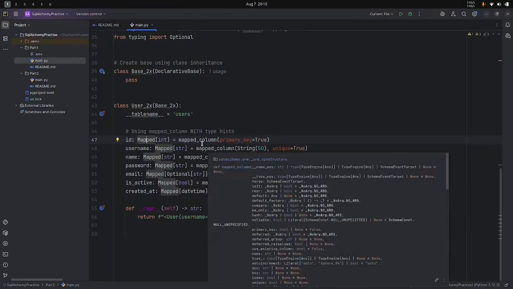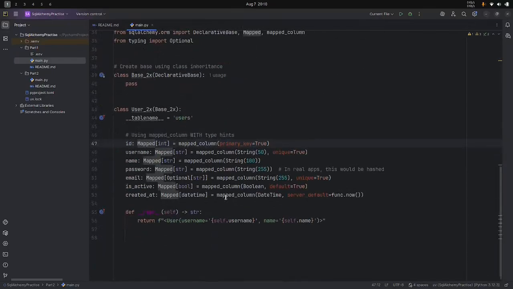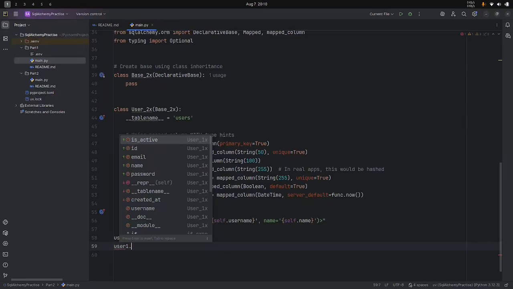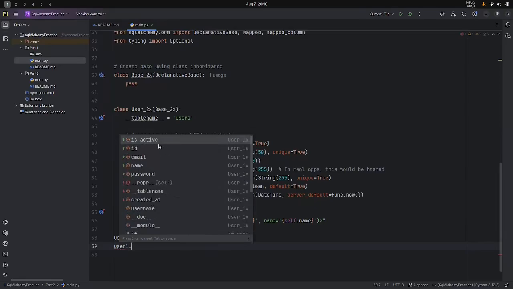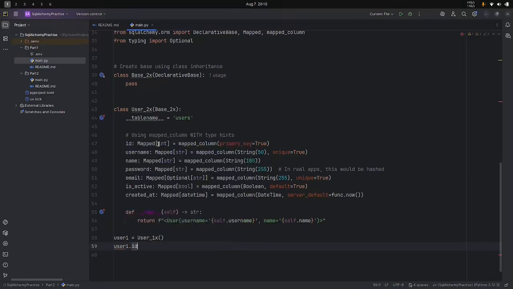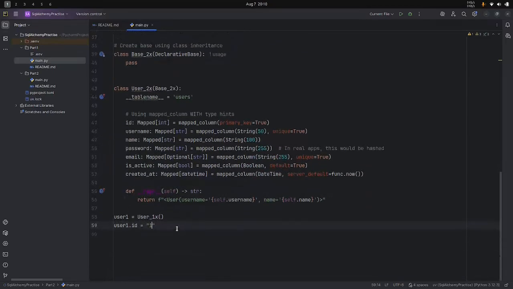One thing I already showed you. If I create an object for this one, User1x, say I'm going to create an object user1 from User1x. If I type user1 dot, I can see there is is_active, id, email. If I assign id as a string, there is no issue. Only when adding is happening, then it will throw a runtime error.